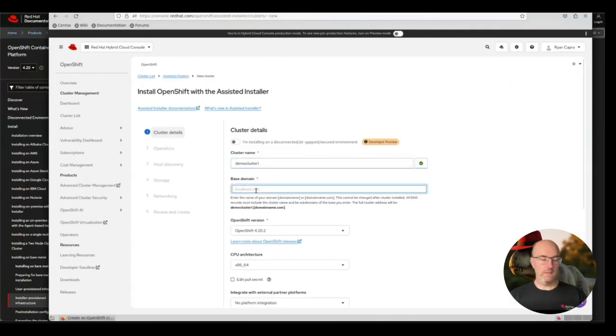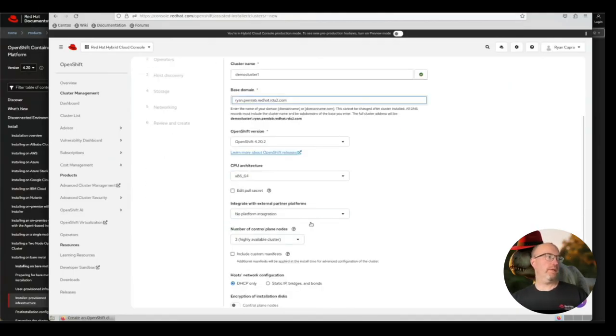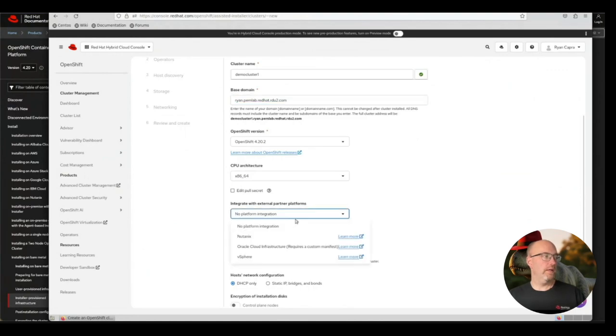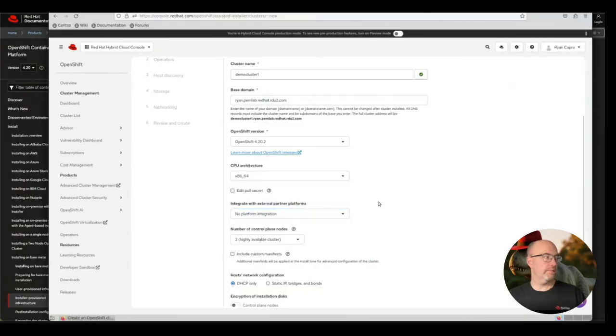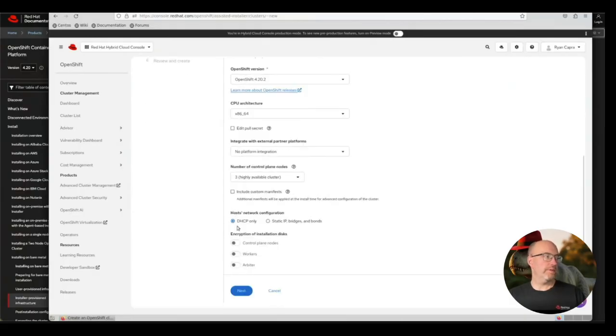We're going to deploy the latest, 4.20.2. We're using x86 hardware. If we had any additional outside, like Nutanix, for integrated external partners. And we're using DHCP in the lab. Click next.